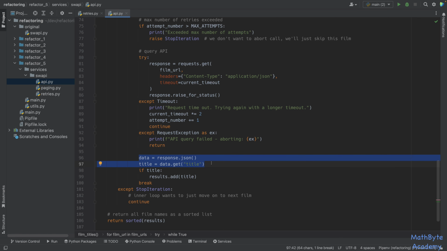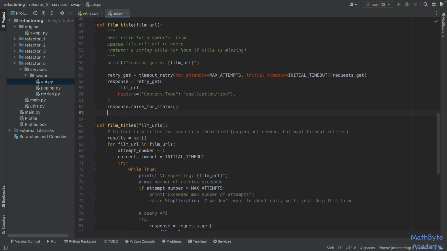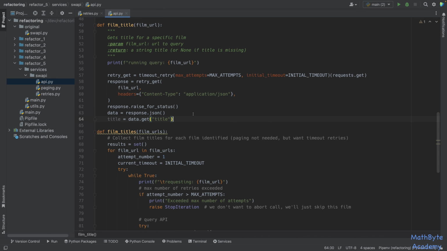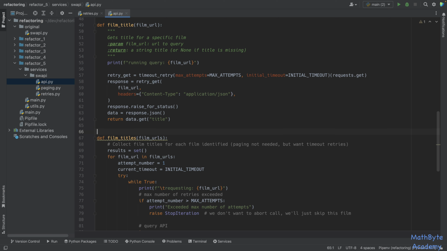And it's only getting one title because it's only doing one film URL, so I can basically just return this. Return data.getTitle. That's it. So this function has a single purpose in life, which is, well, a timed out retry get. Okay, so it's relatively high level.